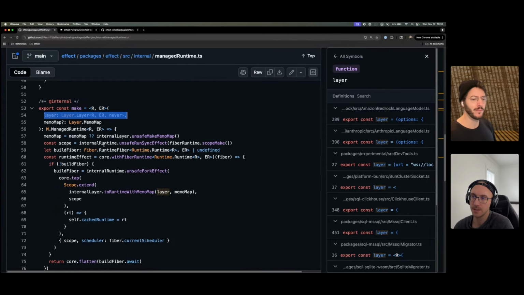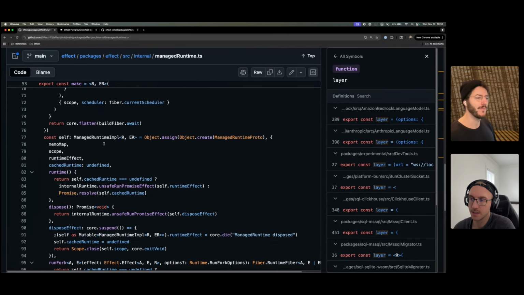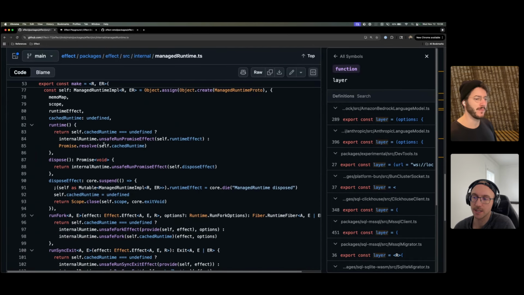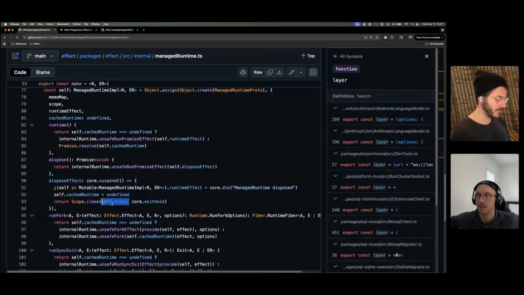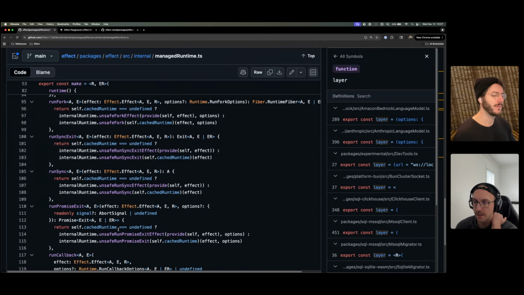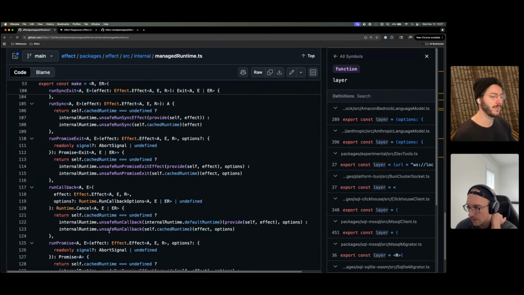But to Kit's point, the managed runtime does nothing to track fibers that it's executing. It's just a runtime. So disposing the managed runtime, all this is doing is closing the scope that's associated with the services in the managed runtime. It's not interrupting any fibers that it's currently executing. At least not that I could see. Let me just make sure.